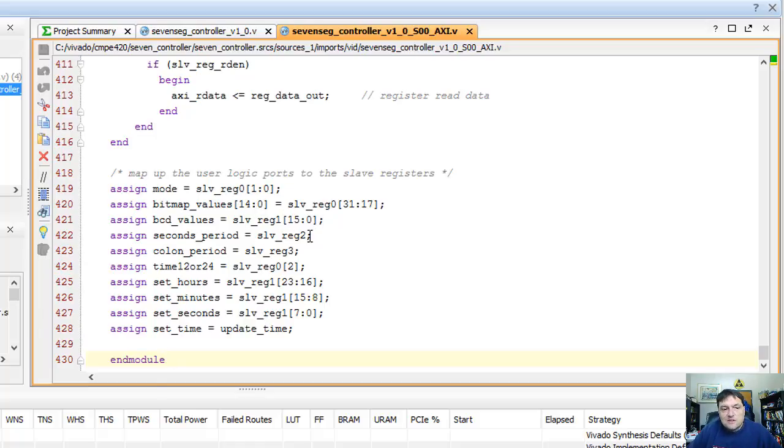The seconds come from slave reg 2. The colons from slave reg 3. Whether we're in 24 or 12-hour time comes from slave reg 0 bit 2. The hours, minutes, and seconds come from slave reg 1. And then the only thing that doesn't come from the outside world is whether or not we're setting the time. That comes from this interior signal, this update time signal. And what that is, it's going to be a single little burst that says change the time.